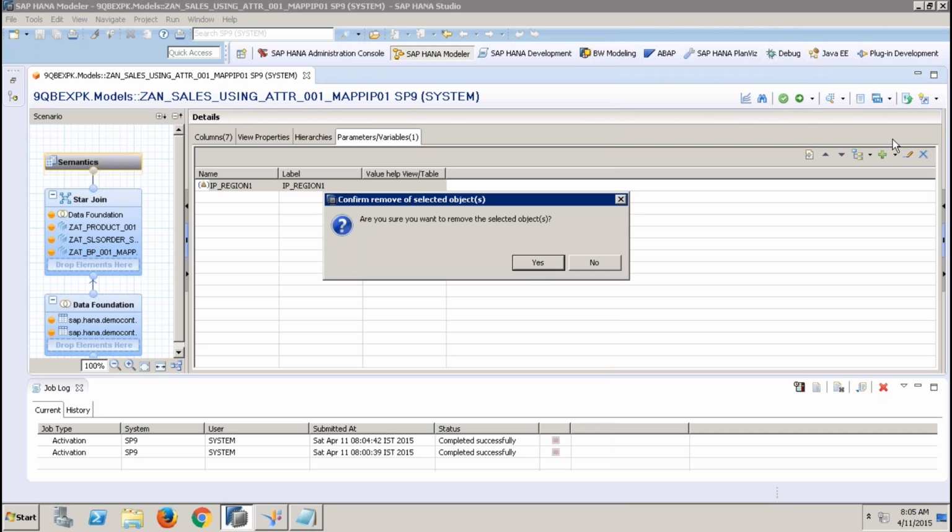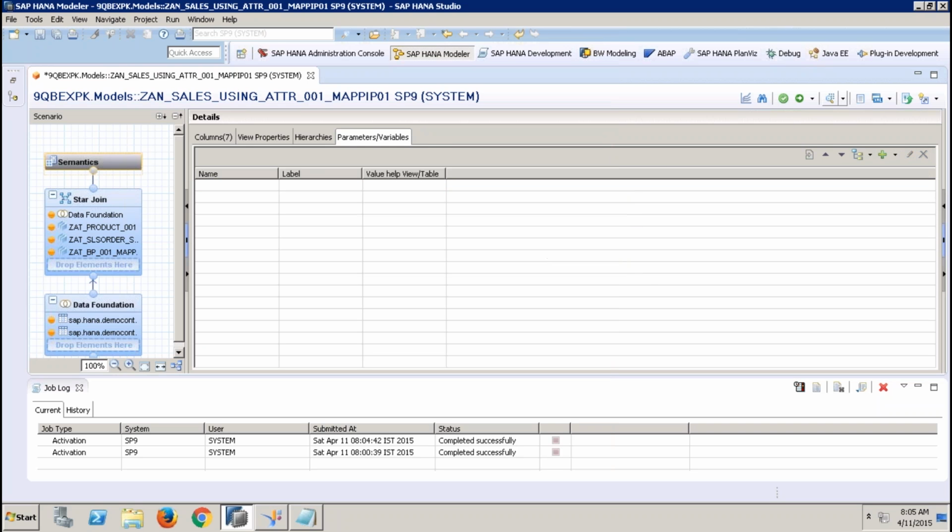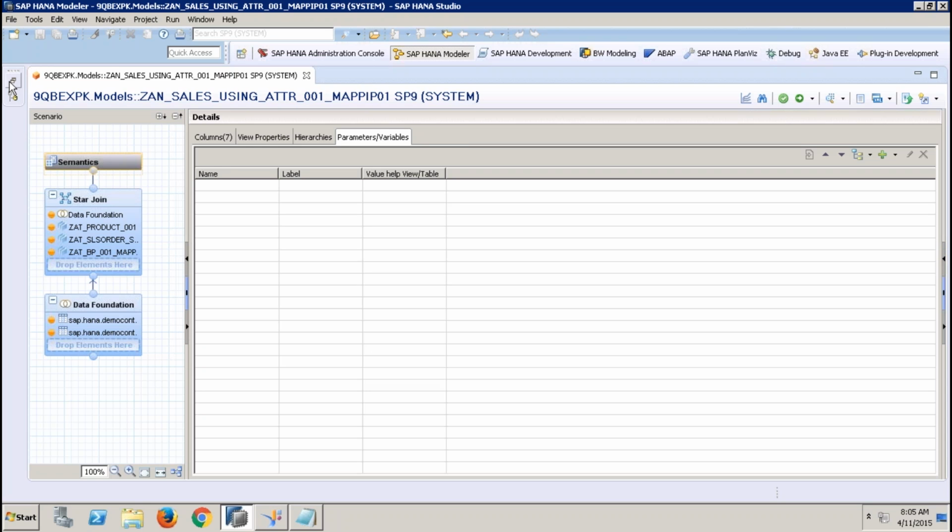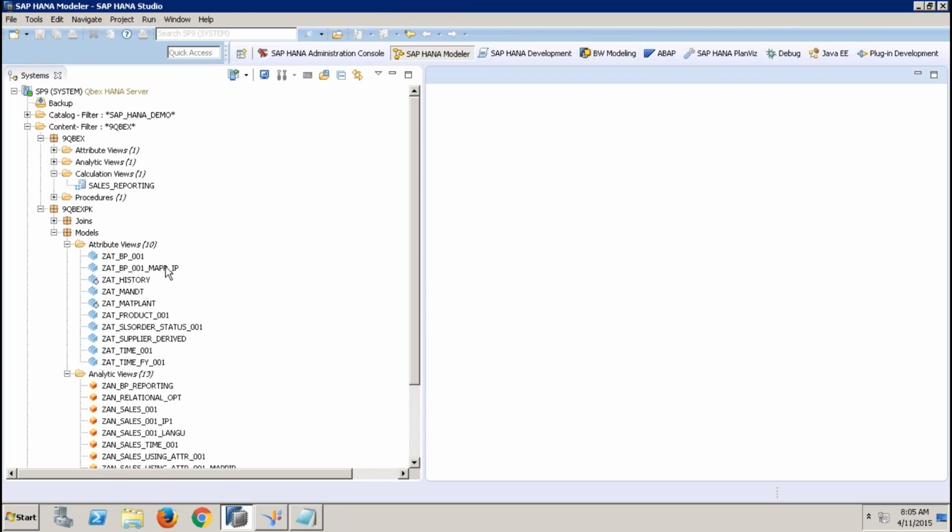Next case, this is passing an input parameter to an attribute view which is used as the source object, nothing but used as the dimension in star join. How do you handle that? Okay. Now next case I'll take it.